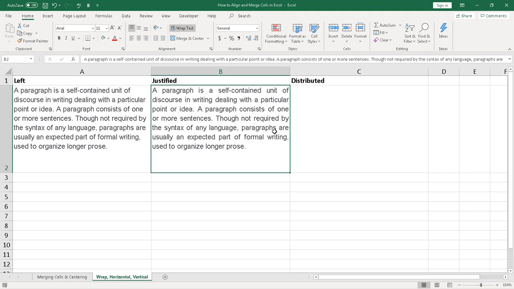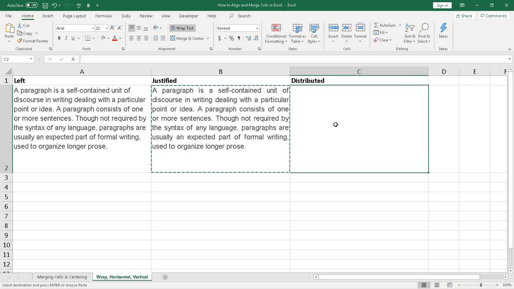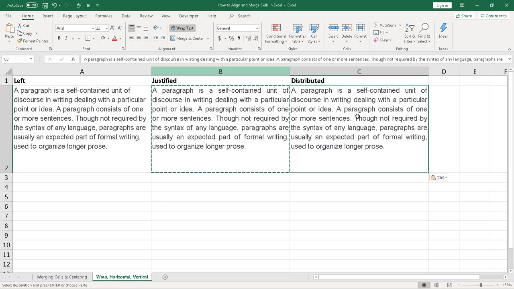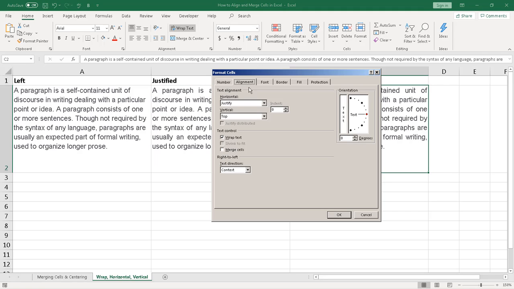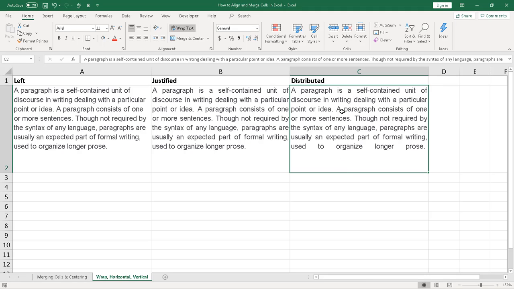Let's once again copy this and then Control V into the next cell, and we'll go back into the Format Cells dialog box into the horizontal section and then click Distributed and click OK. And you can see Distributed basically spreads the text across the cell evenly.